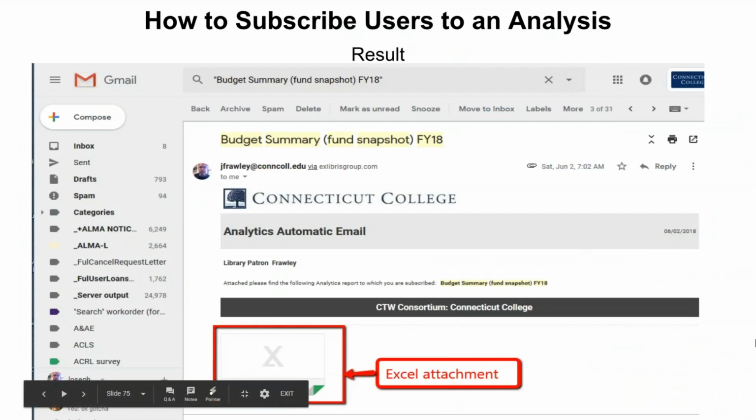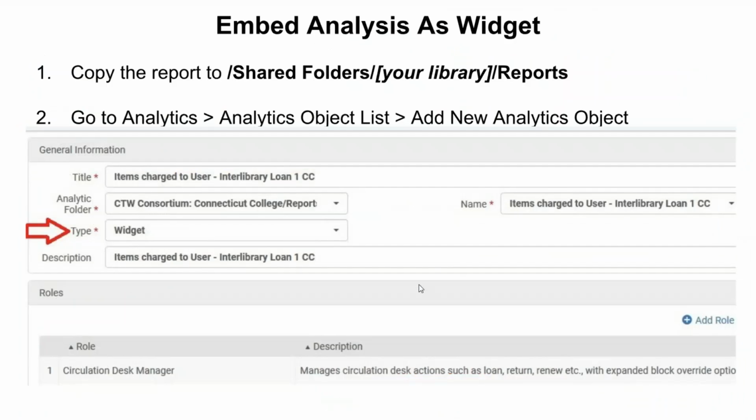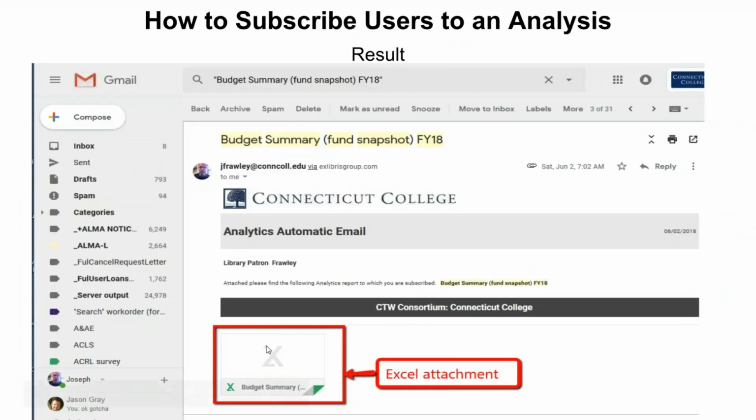And I have one of these set up for our school, which is the budget snapshot. And it just goes in your email as an attachment. So it's pretty cool. And then I used to have to remember to run this every month for people, but now I have it automated so people just get the fund list of their fund expenditures. So that's pretty cool.